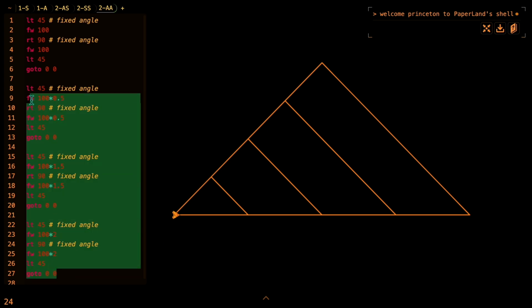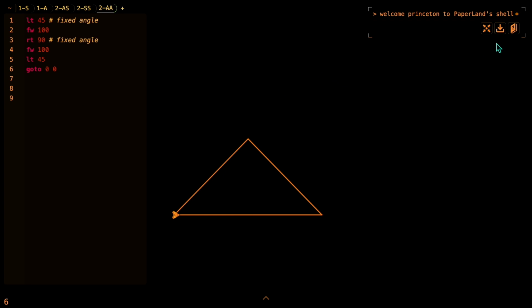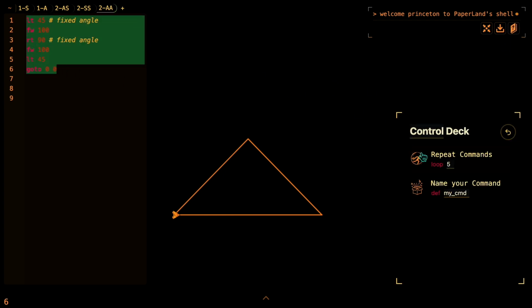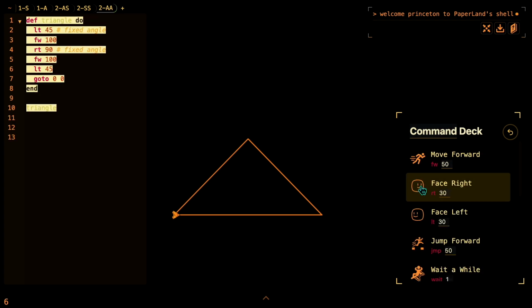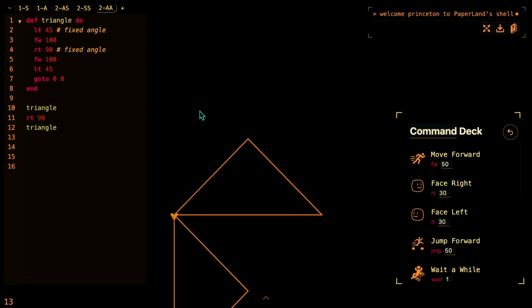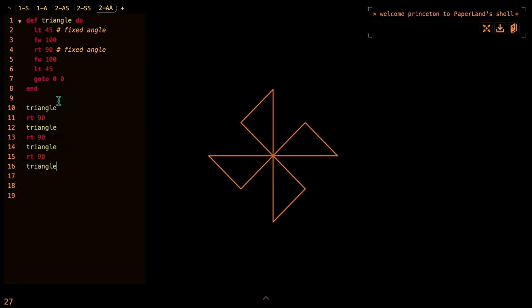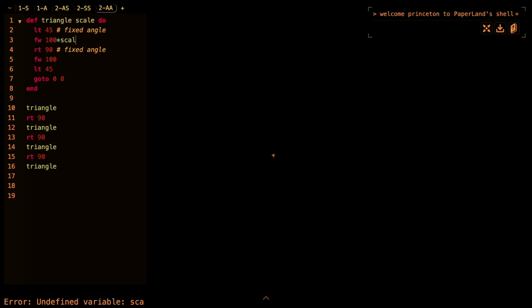This is quite a lot of code, so I'll introduce another trick, where we create our own custom command. First, highlight the code for the triangle, then name our command triangle, and click the icon. There you go. Now we can type triangle as a command. As we have mentioned before, all the sides scale by the same amount. So I'll add a variable here called scale. Then multiply every forward command by the variable scale.